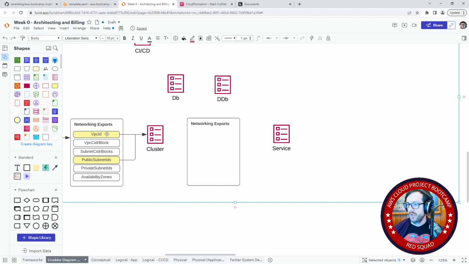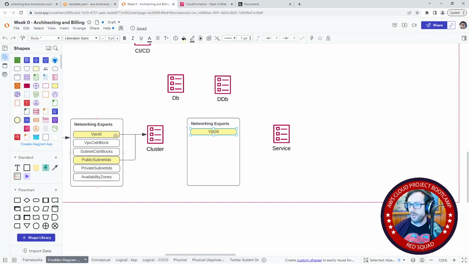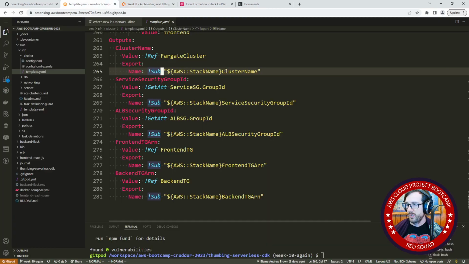So we have cluster name as one, so we'll bring that over. I'm pretty sure we do use that one. We have service security group ID. So that is definitely something we're going to be using. I think that's what we called it. Or did we give it the full name? We gave it the full name. Kind of wish I just called it SG. And we'll have ALB security group ID. I'm pretty sure we were using all of these. There's probably nothing that we aren't using.